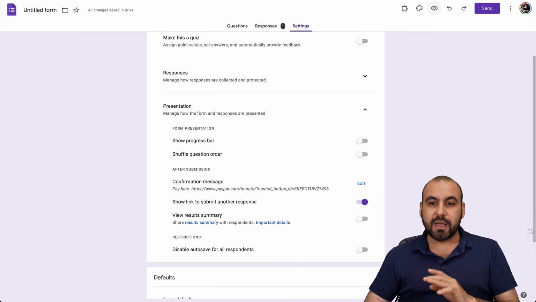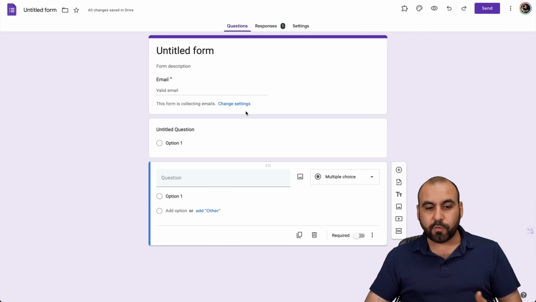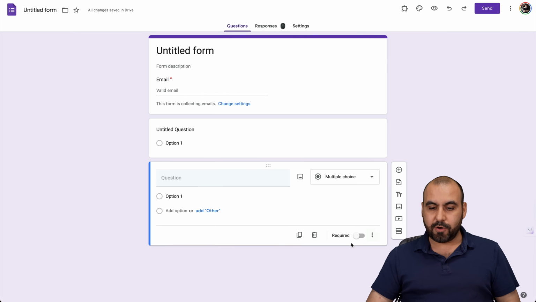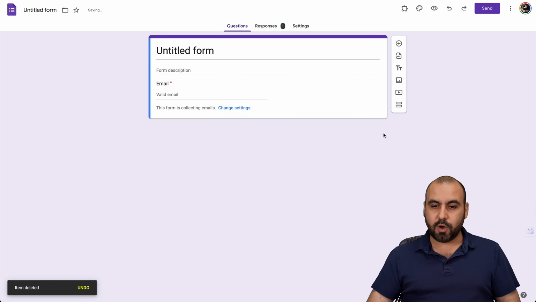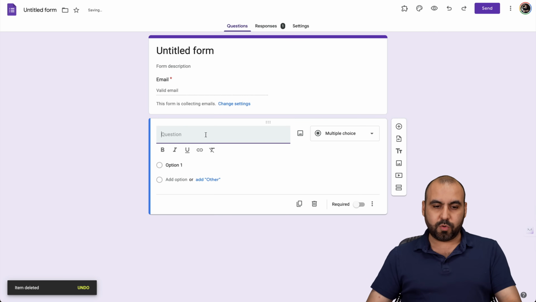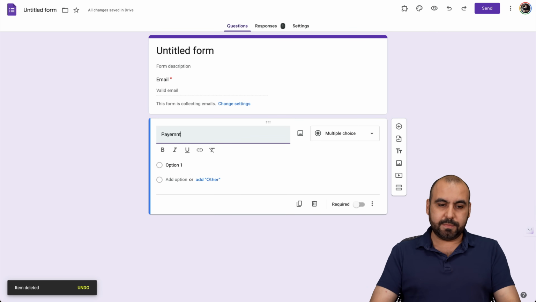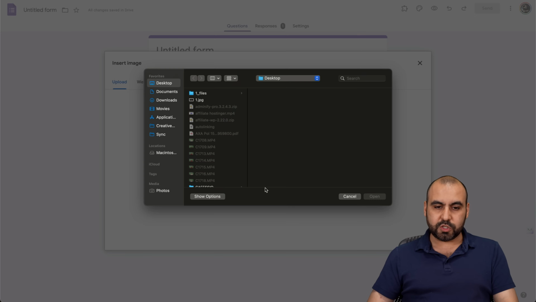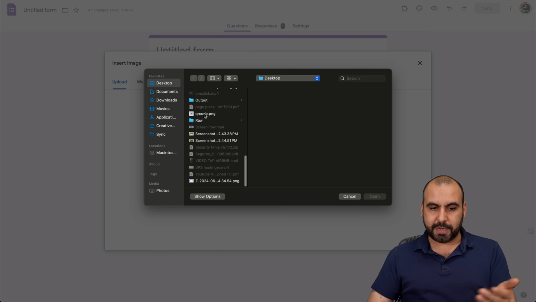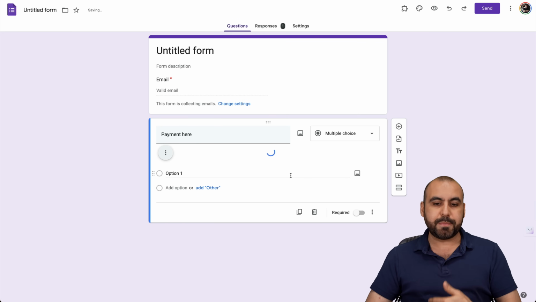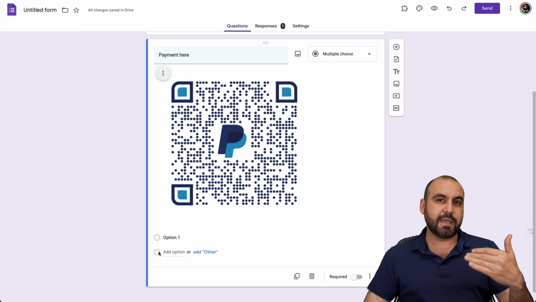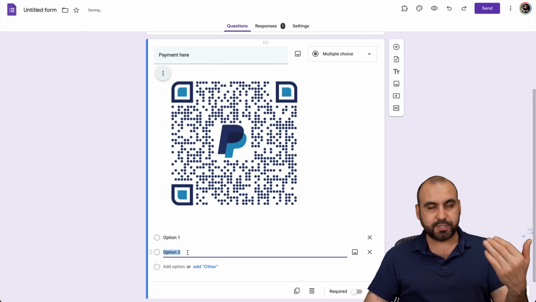That's one method. Another method that can be useful is adding a QR code inside of the form. Let me go ahead and remove this. Here we go. I'm going to add a short question, and I'll just say, payment here. In this case, we're going to use the image link. I'm going to browse and use my QR code that I've generated. Again, I'm using PayPal, but you can use something else. And you can have options here, for example, service 1, service 2, etc.